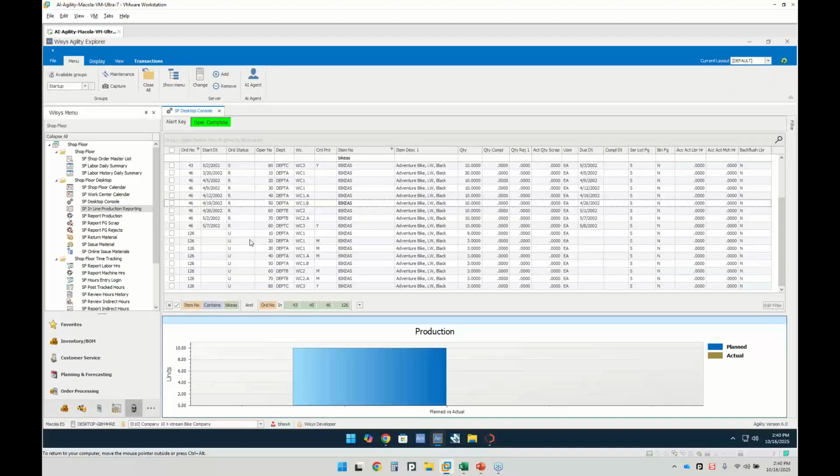So I'm going to come over here to my Agility desktop. This is the console for shop floor. It lives right here. If you have the shop floor Wisys module, you'll get this component. And you can see here I have filtered on shop order 43, 45, 46, and one more, 126. So these are the only shop orders that I'm focused on right now. And you can see what they're doing, and you can see dates and times.